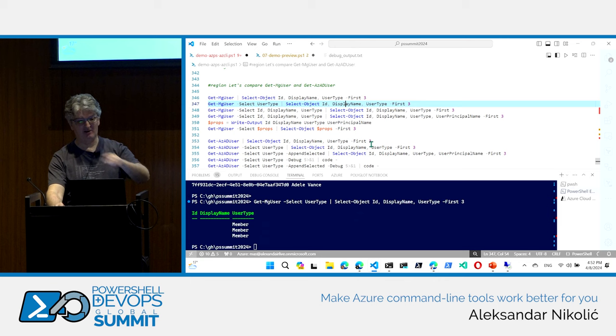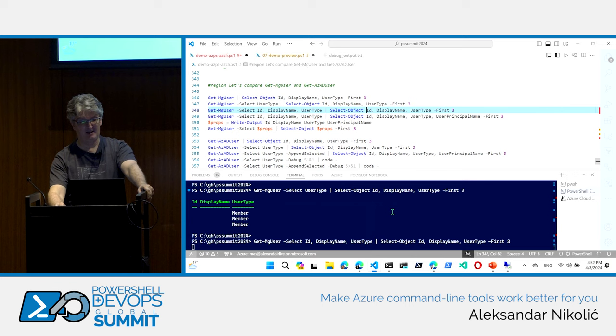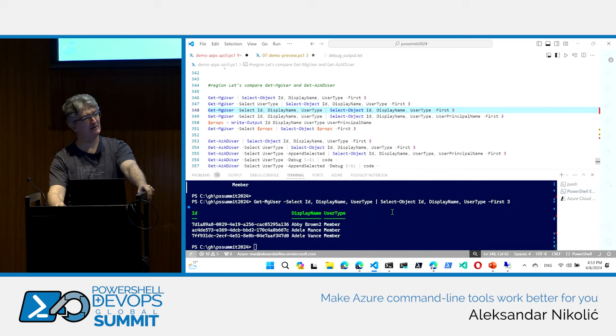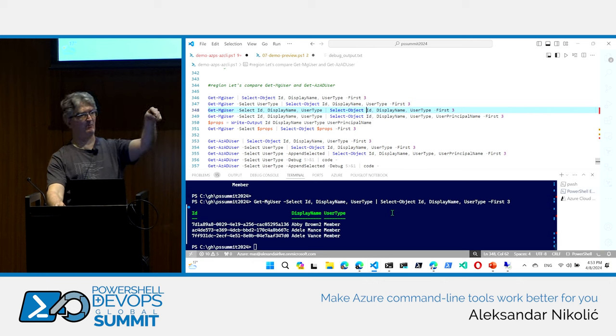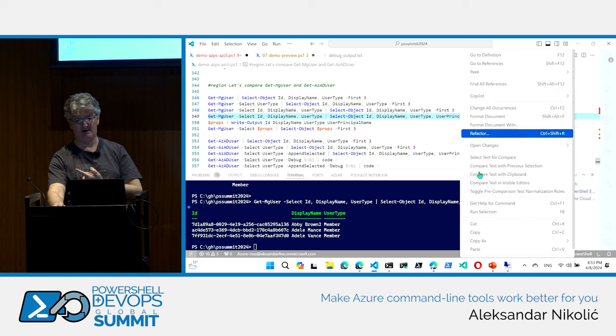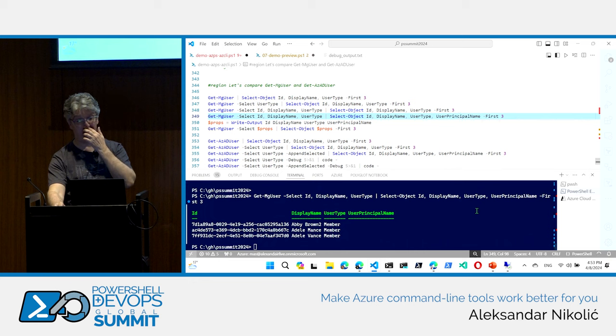So you realize quickly that you need to add the others to the select here to get them in the output. And you do that, and then it works, right? But then you say, hey, I would like a user principal name as well. That's another default property, so I want that, and I added it here. And then what happens is that it's not there, because I didn't ask for it in Get-MgUser, right? I only asked for it with Select-Object in the output, but not at the first step.